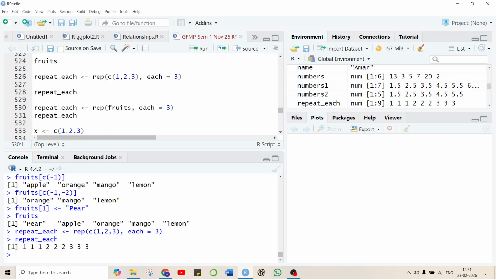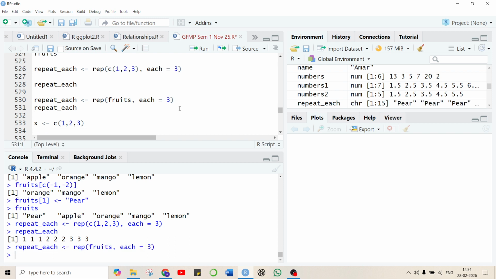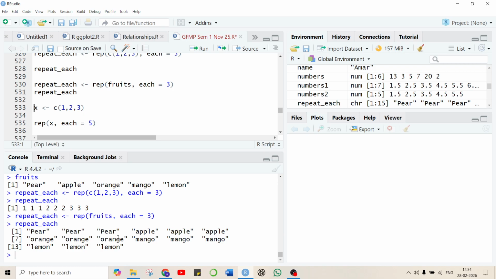Right? Same thing for fruits I want to repeat. We have created fruits earlier, so I'm repeating it 3 times. I get pear 3 times, apple 3 times, orange, in the same sequential order. Each item will be repeated thrice.